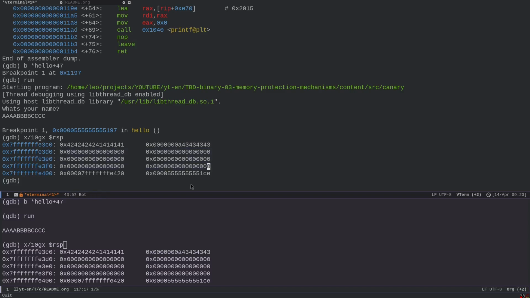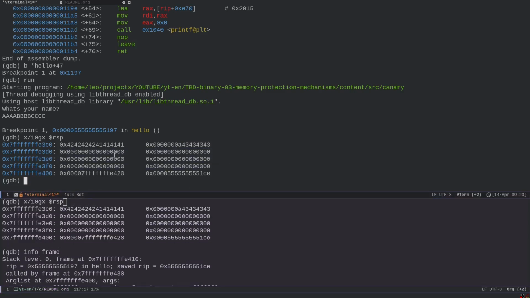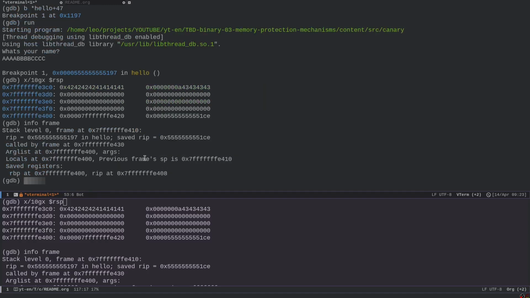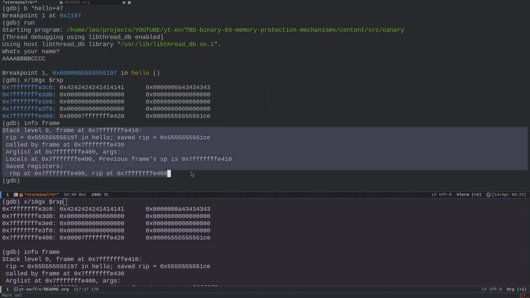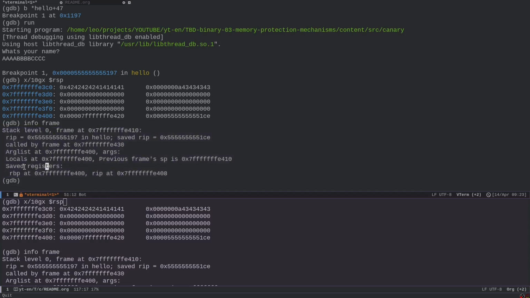Okay, so now what do we do here? Well, the cool thing is that we have to wonder where the saved return address is among these bytes. And actually we can do that easily by doing info frame. Info frame is going to tell us a bunch of information regarding the current frame, and specifically we have these saved registers, RIP at, and it's going to give us the address of the saved return address for this current frame. So it's going to say RIP at this address.